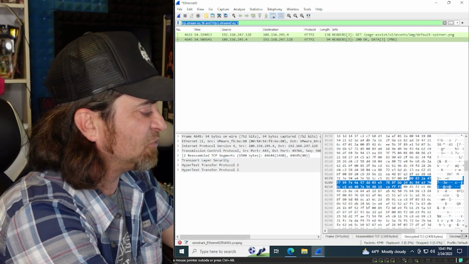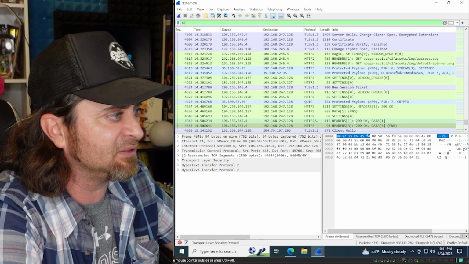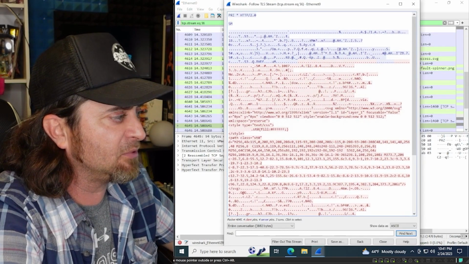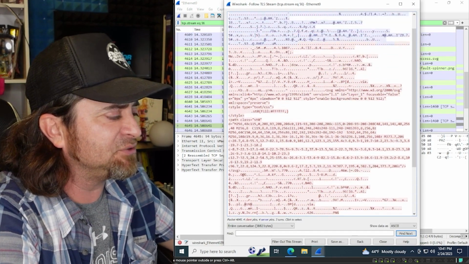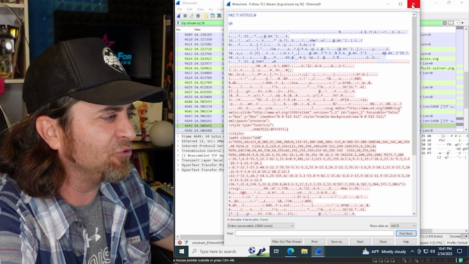Let's go back and reassemble that as TLS real quick. That packet is still selected. We're going to right click it and go to Follow as TLS Stream. That's usually what we get, a bunch of gibberish, and that's not really helpful to what we're trying to do.